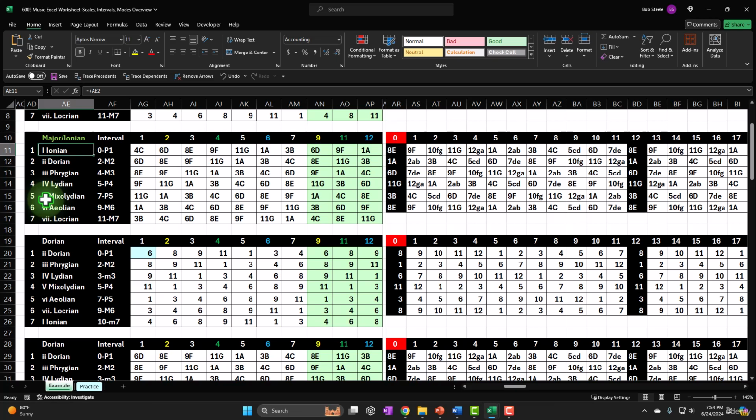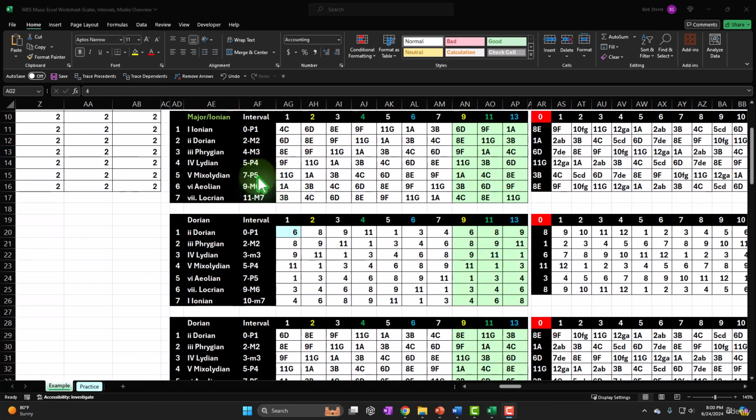So if I'm in the key of C, which is also the Ionian scale from a modal standpoint, I can look at these notes. These are 7 out of 12 notes, C, D, E, F, G, A, B, and I can map it out this way, but I can also map it out this way.